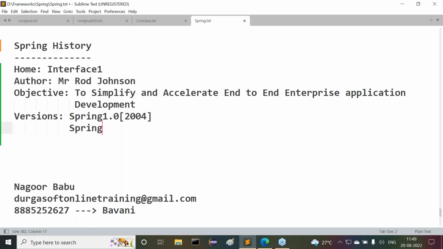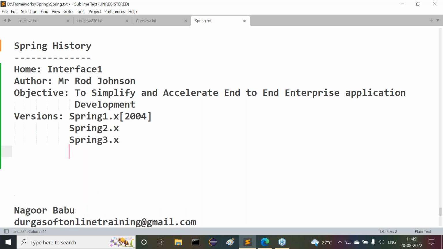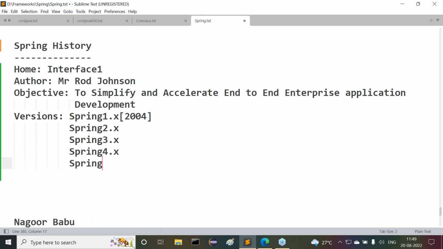Here we can understand the 1.x versions, in the sense 1.0, 1.1, 1.2 sub versions are available. Similarly, Spring 2.x is there. Then Spring 3.x versions exist. Then the Spring 4.x version is available. At present, which version of Spring exists? The Spring 5.x version is available. I think it was introduced in 2019, and the Spring 5.x version is going on.